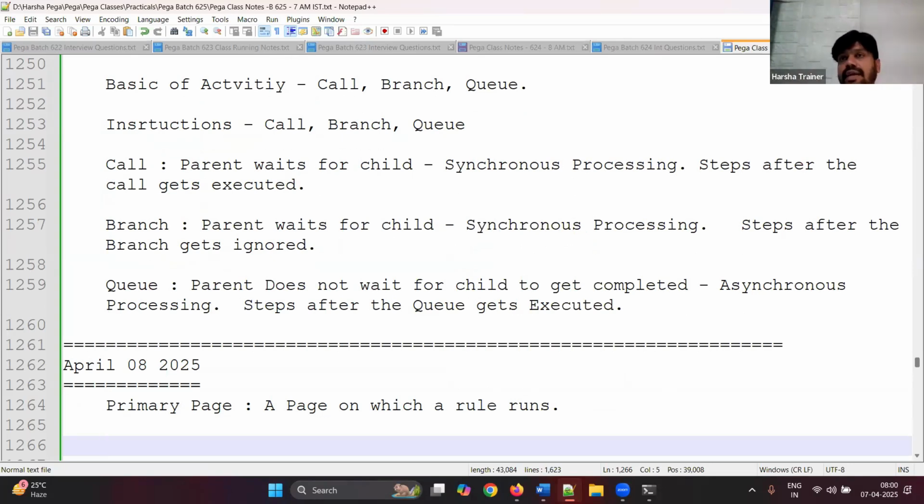It will take around half an hour. Diagrammatically, I'll explain. So today you need to focus on understanding the difference between call, branch, and queue technically. That requirement we are going to work on using call in the next further requirements. Okay. So we'll see primary page tomorrow. And then parameters. Once these two are done, we'll start working on fetching a single record using Obj-Open, then multiple records. Okay. Make sense? Clear, everyone?